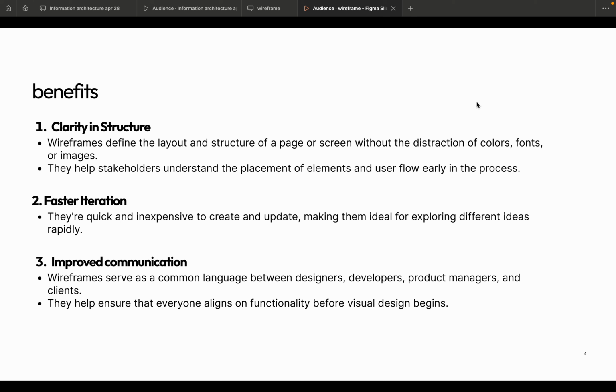And wireframes will also help to communicate with the developers, or we can give the knowledge transfer to the developers, like how the animation is going to come, or how we can proceed with the CMS, content management system. And we can even directly communicate with the clients about how this wireframe is going to work. It can also help us ensure that everyone is aligned on the functionality, like what the features are that are going to come, before we proceed with the visual design.